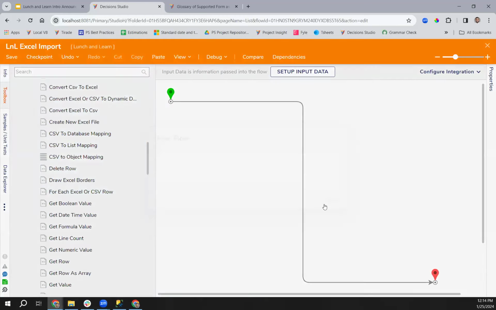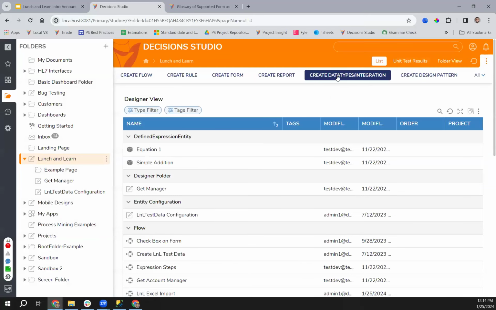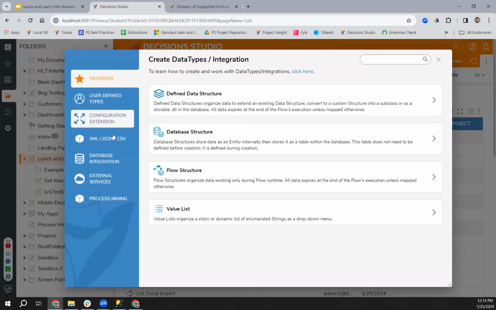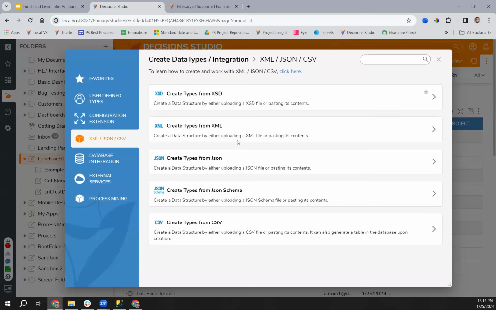But there is one thing that I've seen not as commonly used, and it's creating a CSV structure in Decisions. What a CSV structure is: you go to create a data type, and you'll see the options here, XML, JSON, and CSV. Similarly, like with the JSON and XMLs, you can upload one of those files or structures, and it'll create a data type to support that.